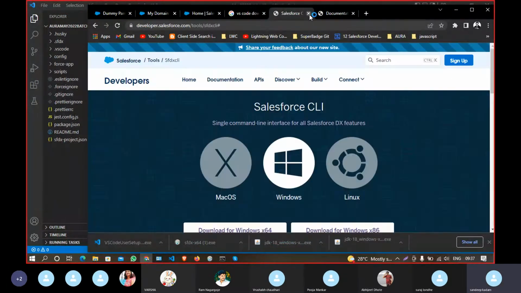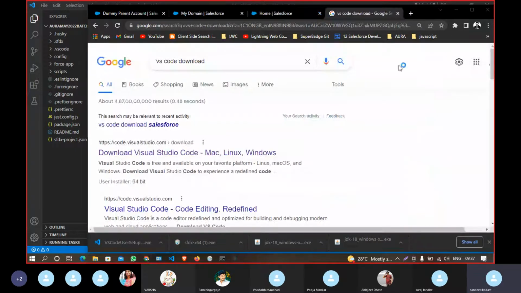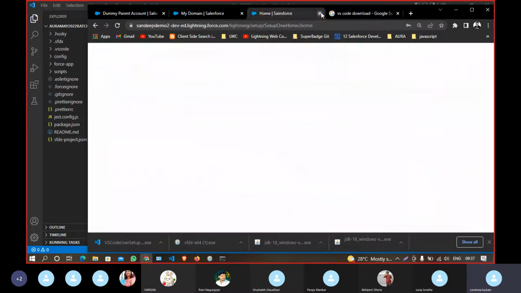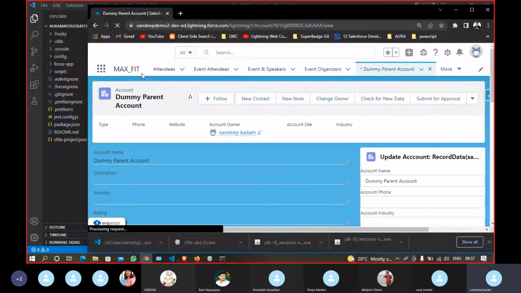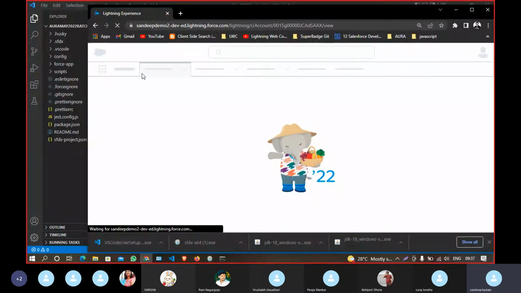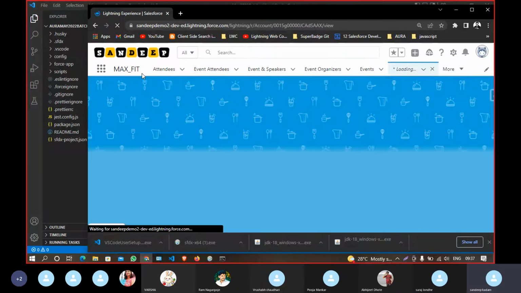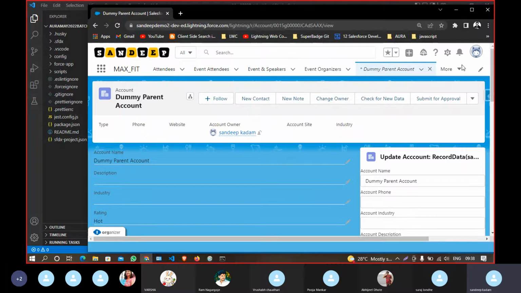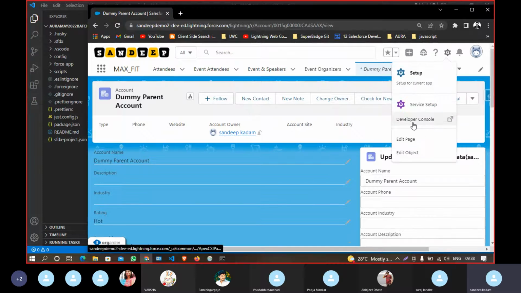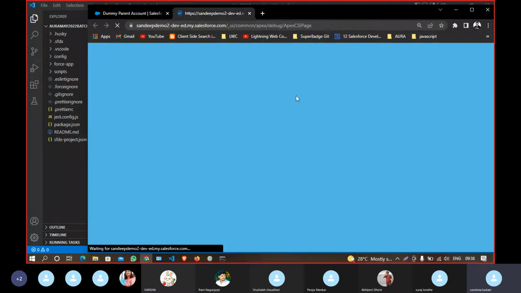Let me close all of this. Now you can see I am logged into my account. Now, how to work with the developer console? You just have to go over here and click on Developer Console directly, or if you want to open it in a new tab, right click and open in new tab. This will open your developer console.